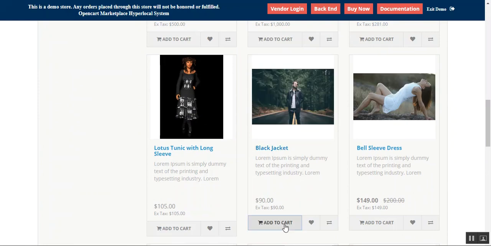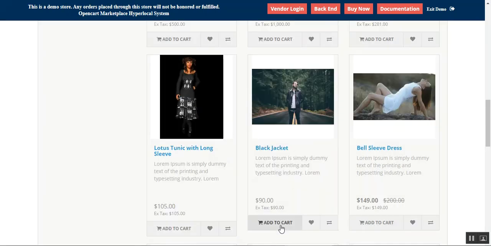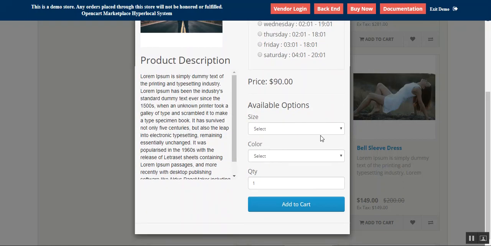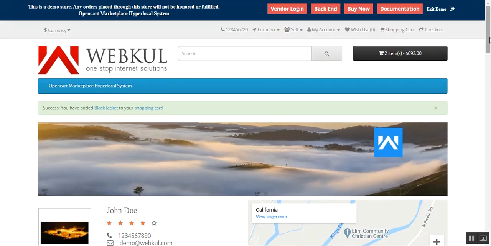So let me add this product, that's the black jacket, and let me choose the delivery on Monday. This particular product has some options as well. So let me choose the size, the color, and let me tap the add to cart button. You've seen that we have searched for the location, we have entered the location, and according to that location, the available sellers nearest to the customer's location have been displayed to the customer.